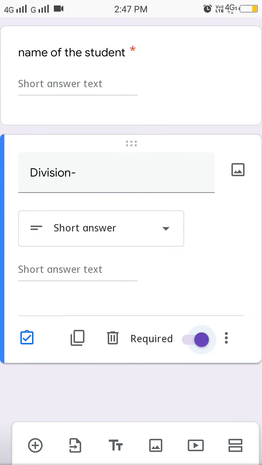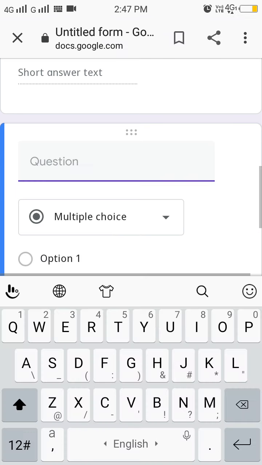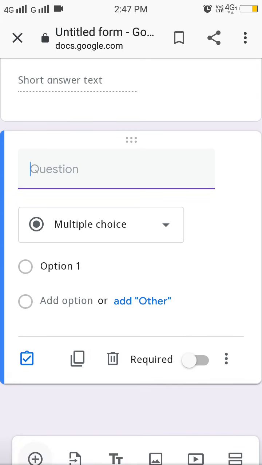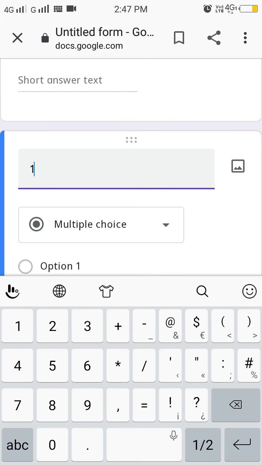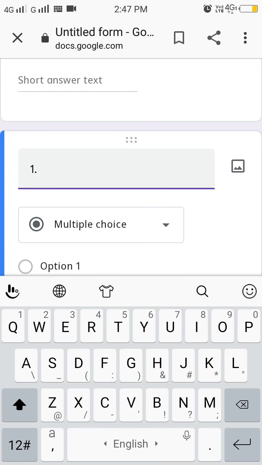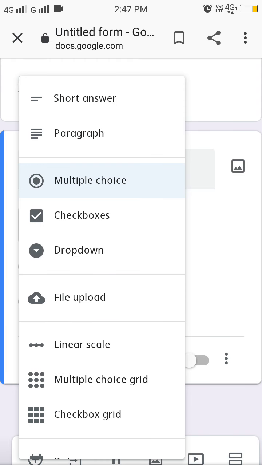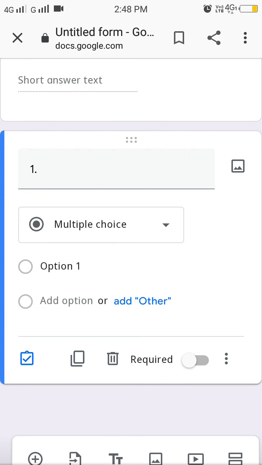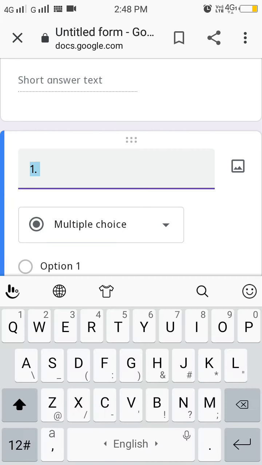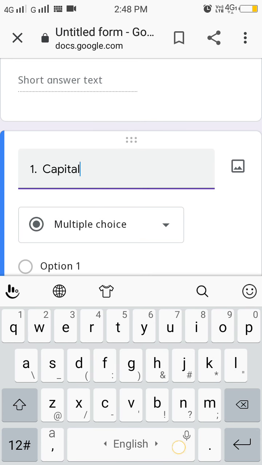Now let's start creating the questions. How to create the question? Select this plus sign downside, click on the plus sign and start typing your question. Question number 1. Before writing the question, first select the type of the question, whether it is short answer, paragraph, multiple choice, checkbox, like this. I select here simple multiple choice. Type the question: Capital of India.